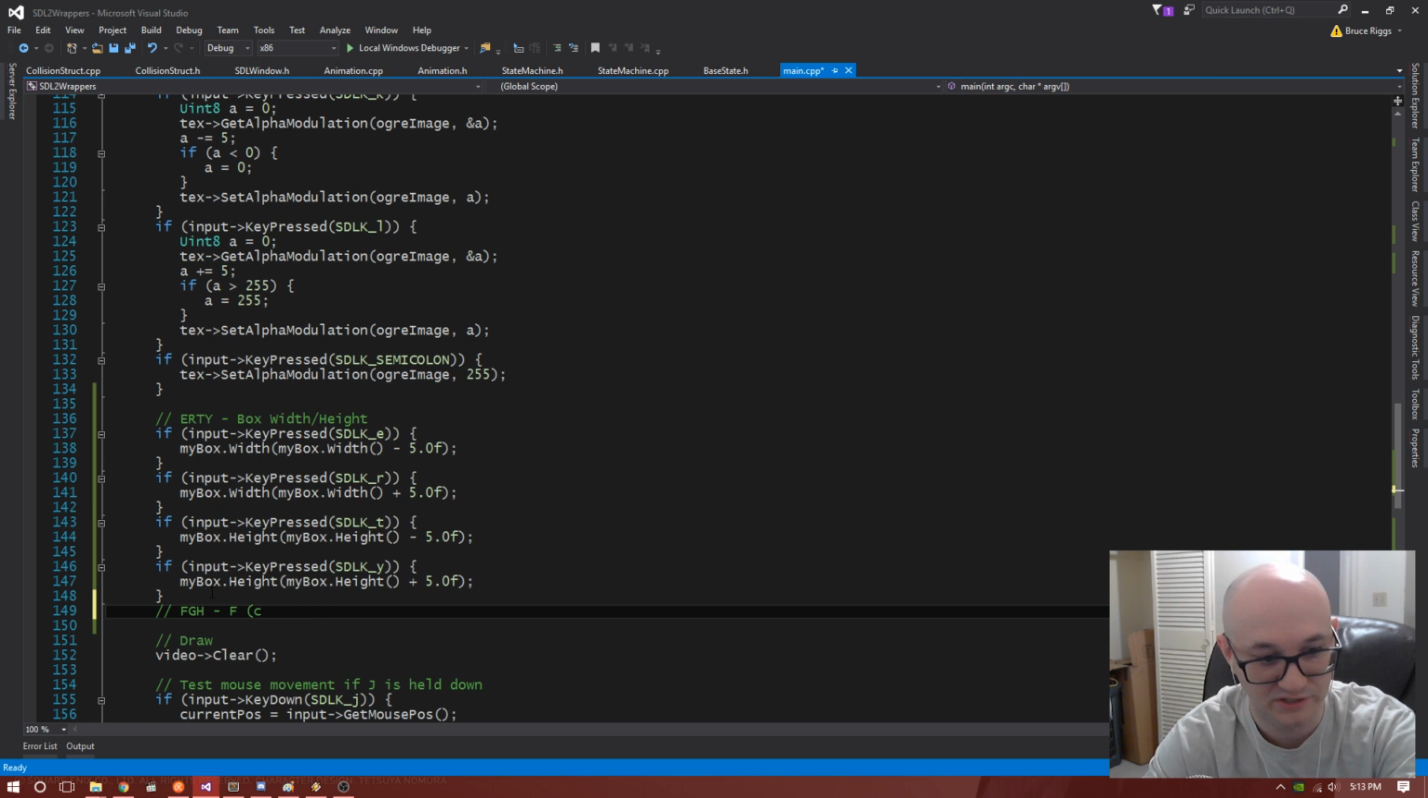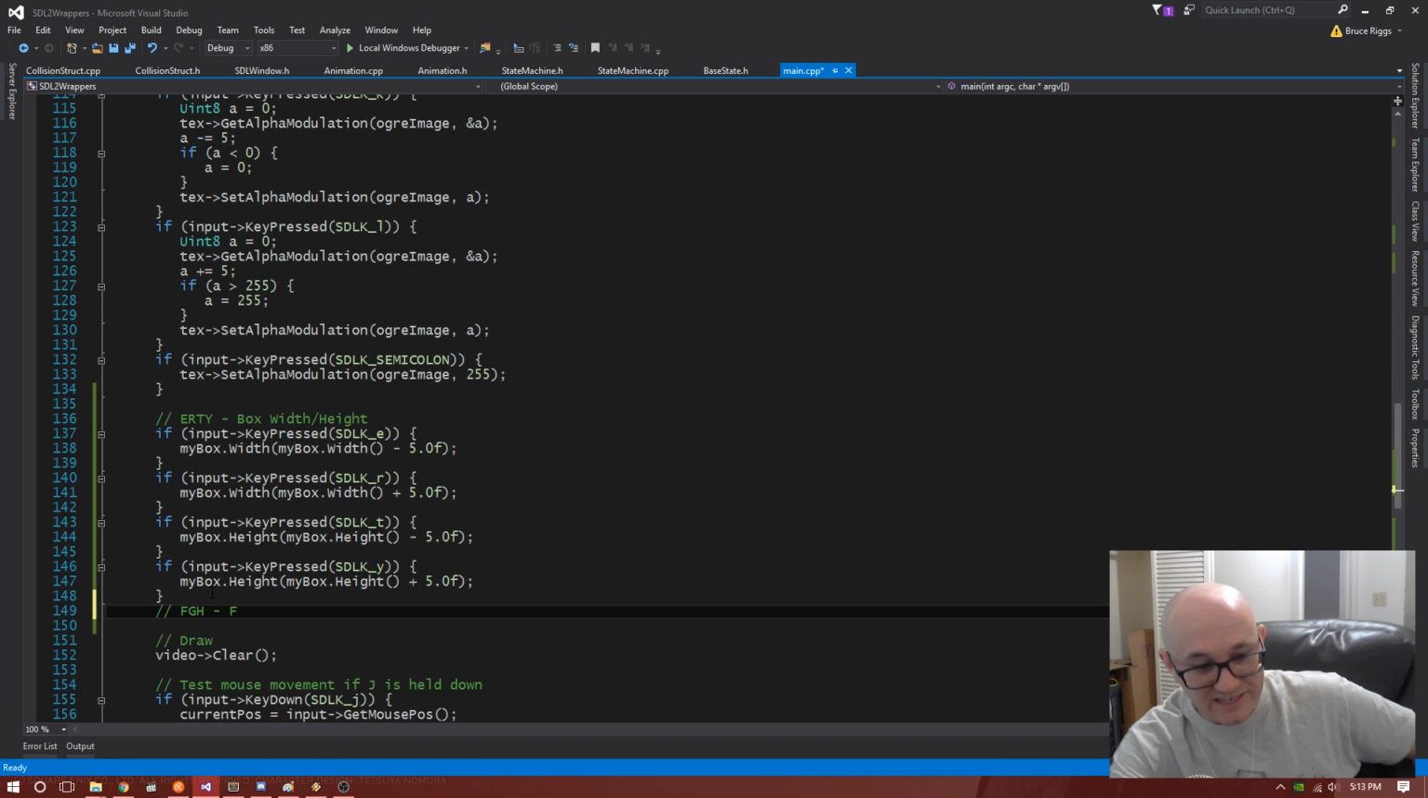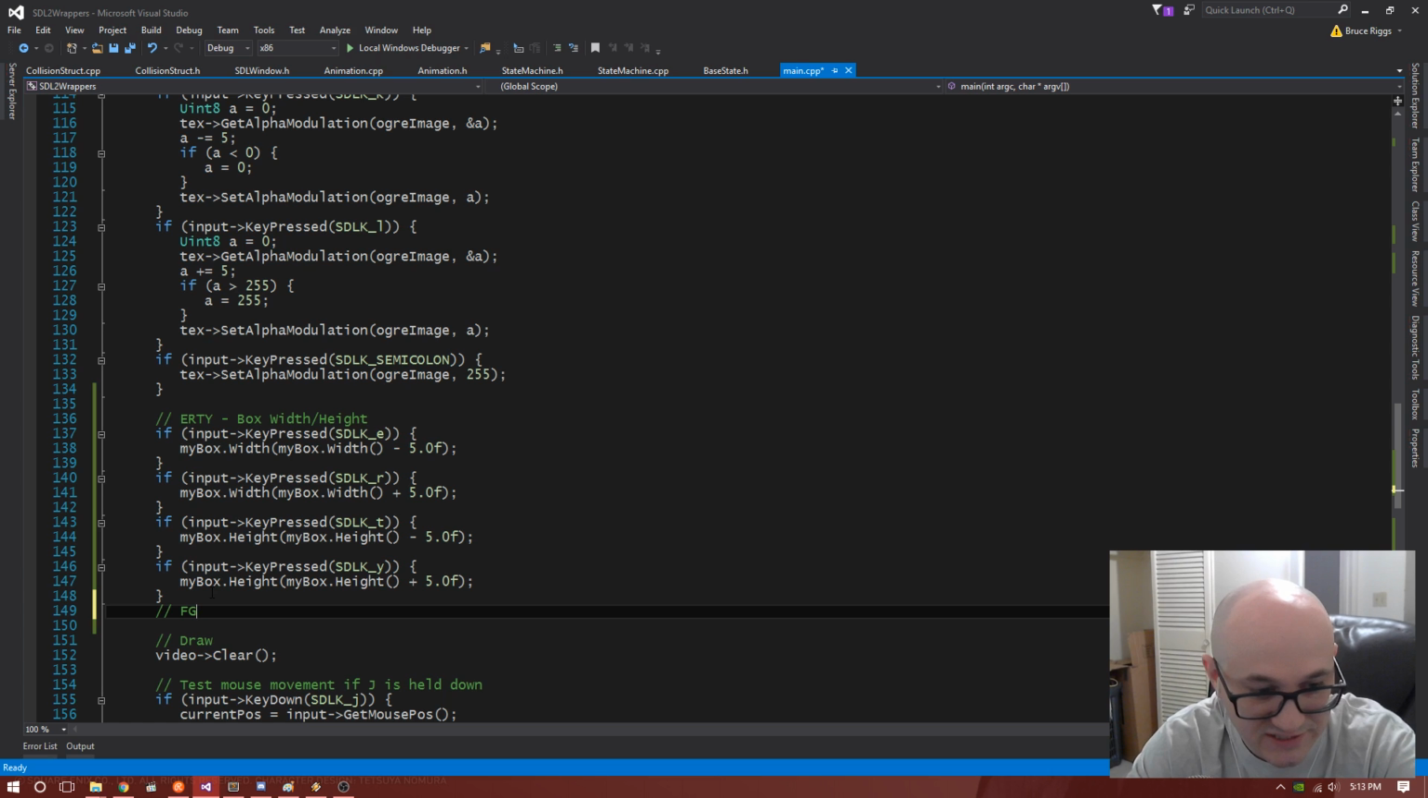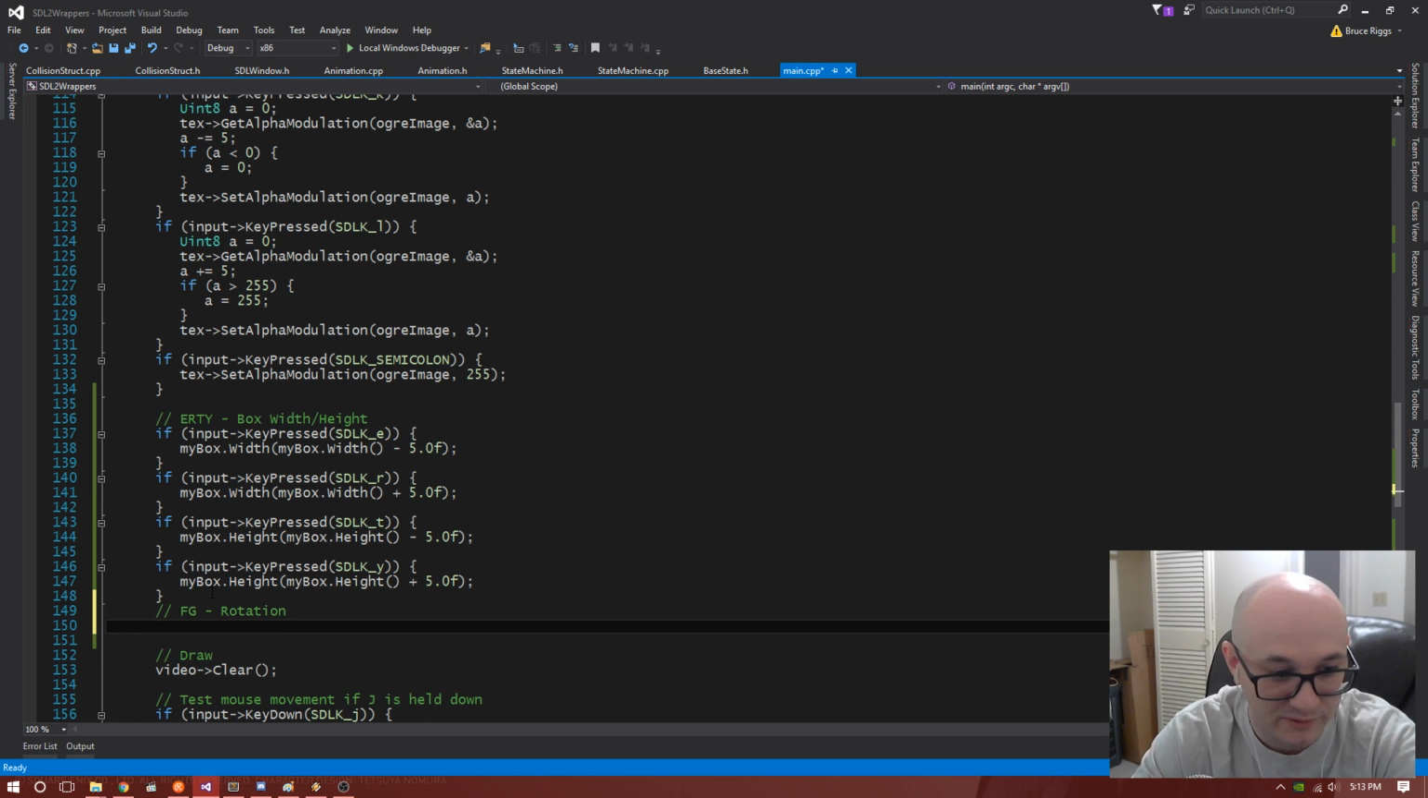Actually, I'm gonna use a Boolean because I'm running out of keys. Yeah, I know, I need to rotate. I'm not at rotate yet, but I'm going to. Well, let's do it. Let's do rotation first, because it's the hardest one. FG will be rotation.